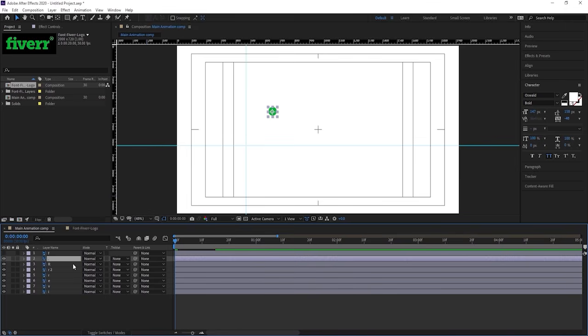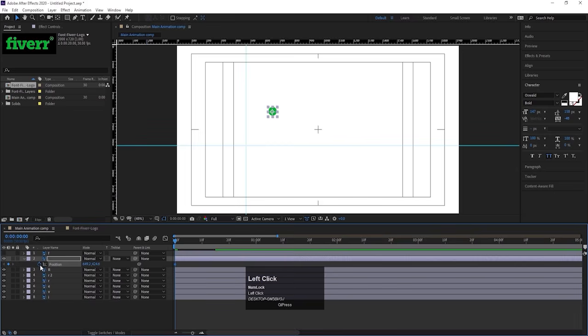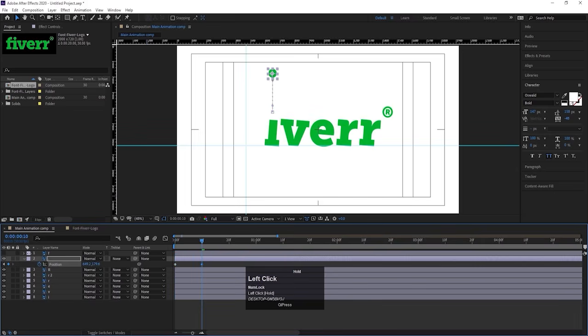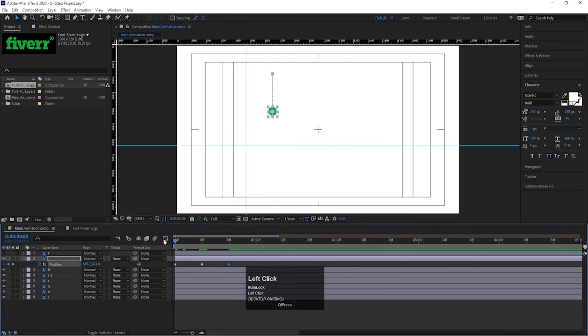So now we have to animate this thing also. For that, I'll simply press P for position. I'll create one keyframe over here. I'll go to 10 frames and bring this over here. I'll go to 20 frames, select this first keyframe, and hit Ctrl C, Ctrl V. So I'll get something like this.